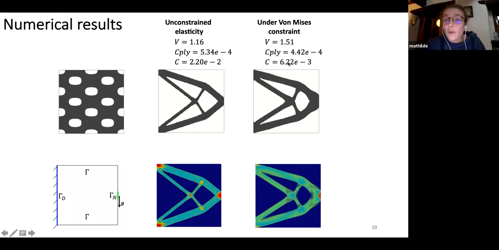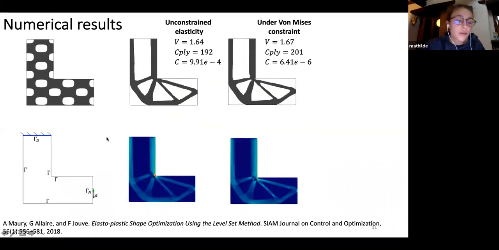And so, well, the plastification constraint is smaller in this case, but on the other hand, the volume is higher. So that's just to illustrate and to present a bit of shape optimization. But actually, then we have the result for the L bracket. So we pull here, we fix here. And in the L bracket, the problem is always in the corner here.